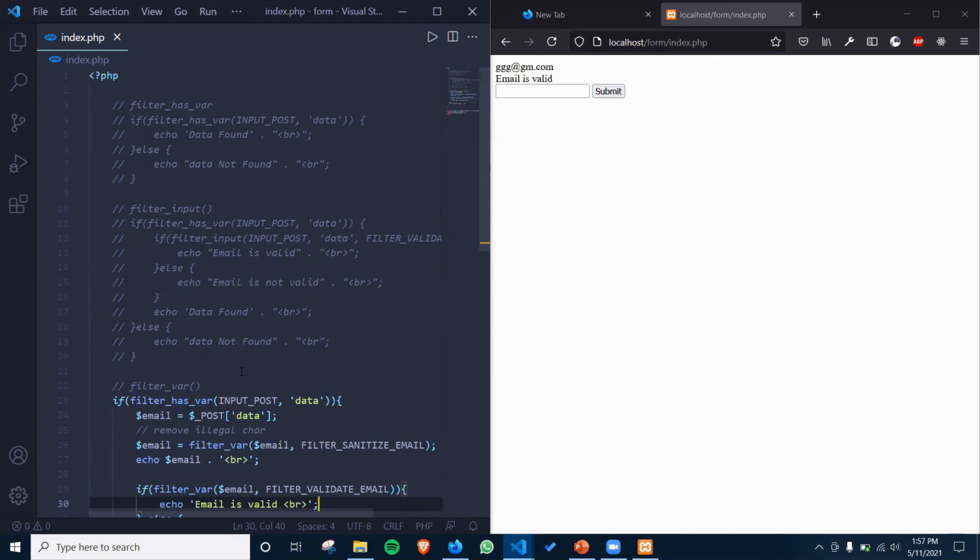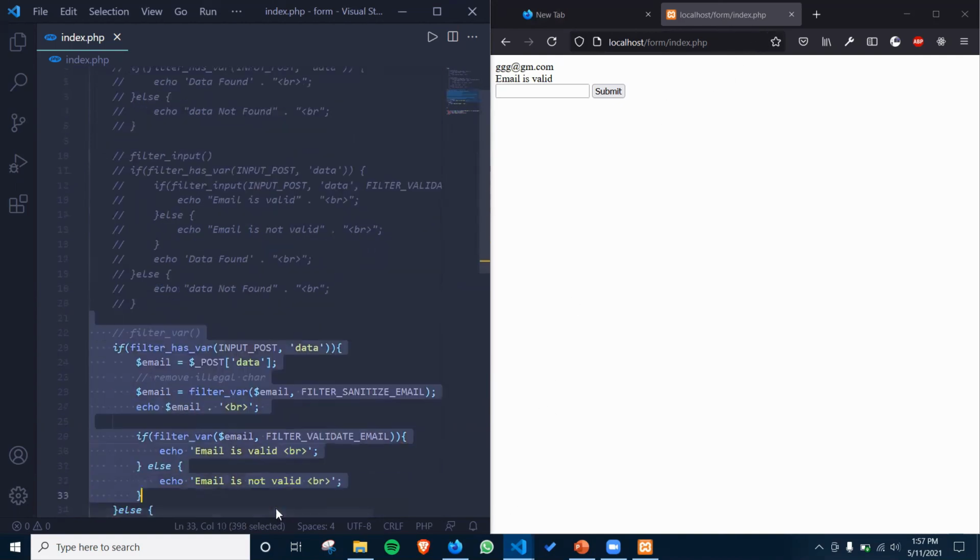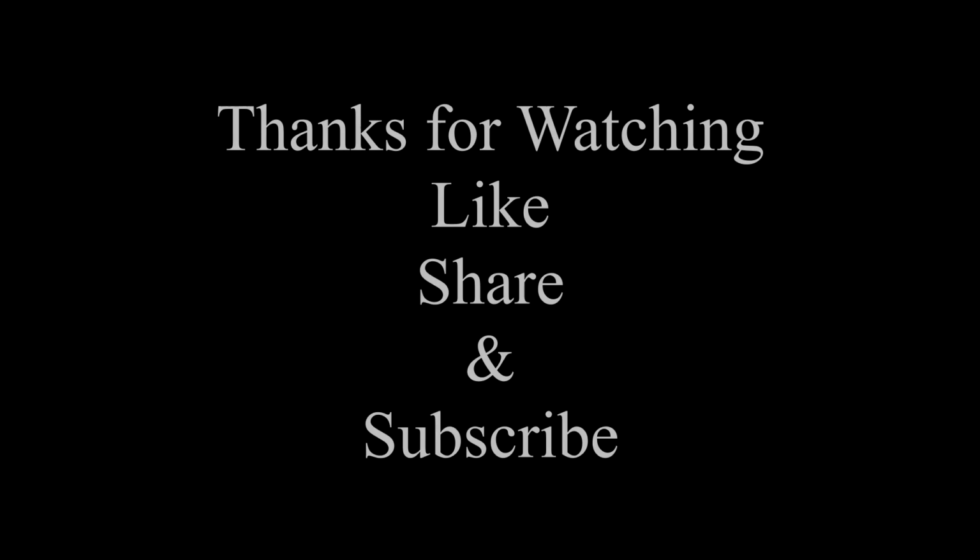Okay, so there are also many more functions. If you read the PHP documentation, you can have a look at those. Okay, so that's it for today.